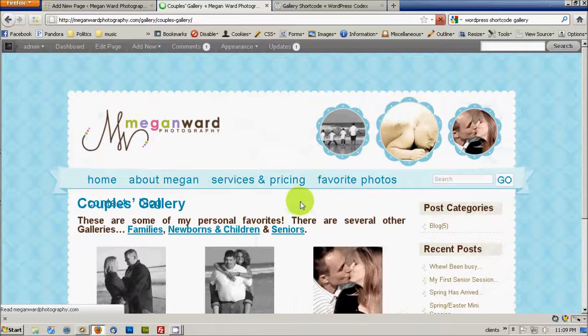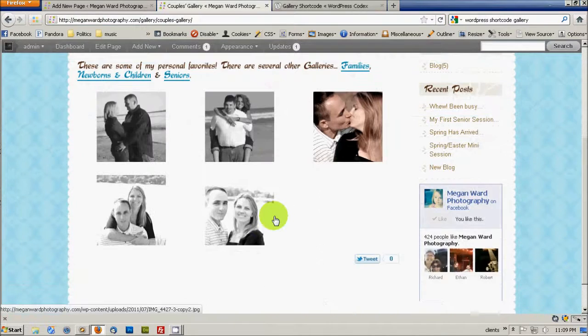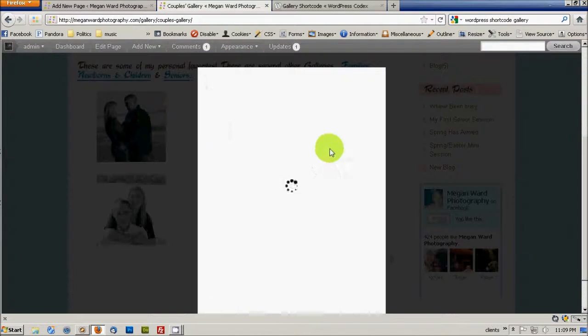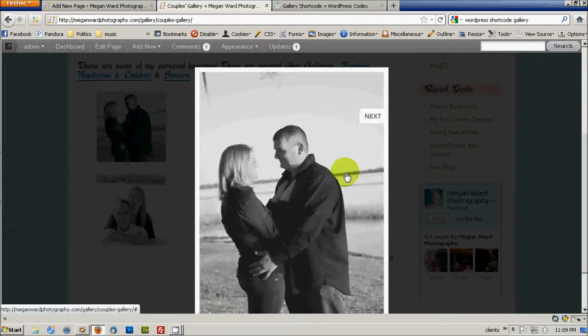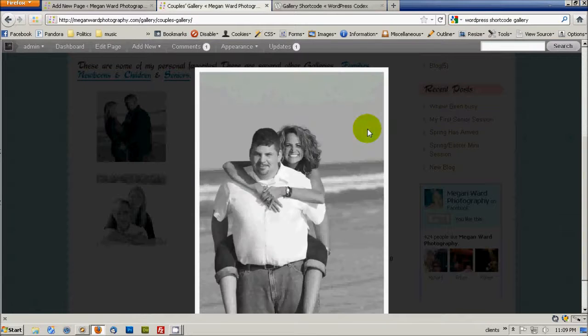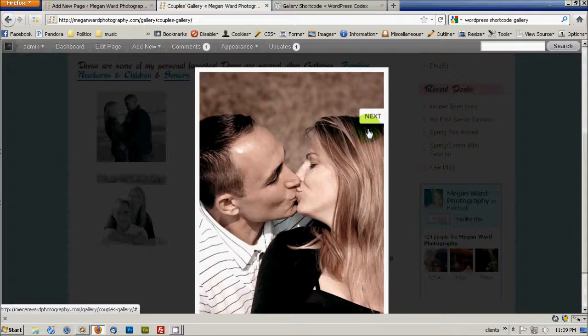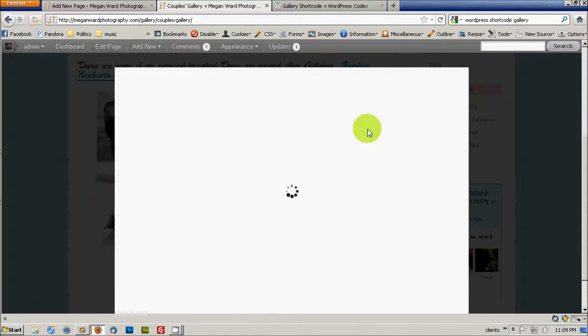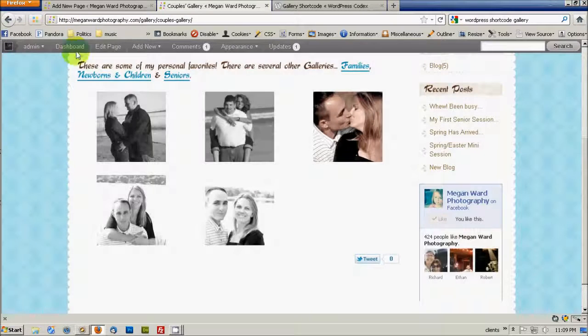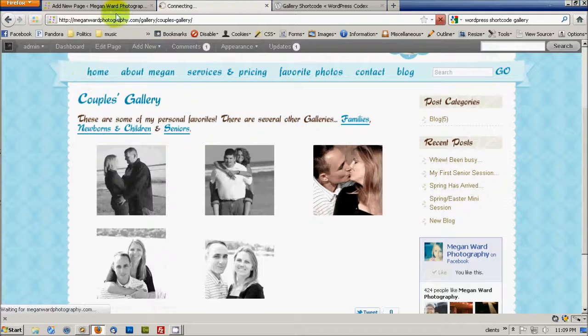Here are pages that have galleries in them. Just go ahead and click on this. You'll notice that this is what the gallery does. If you insert a gallery, it's going to show all of the images for that particular page or post, and you can view them that way. Go ahead and click back on home.